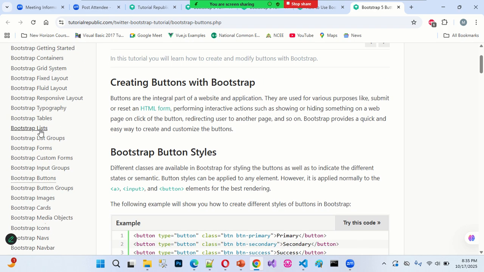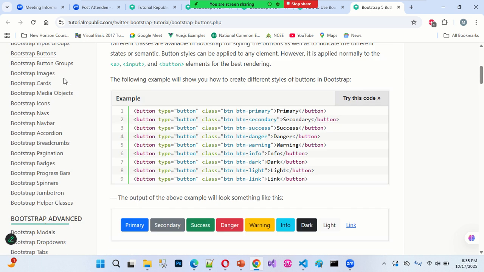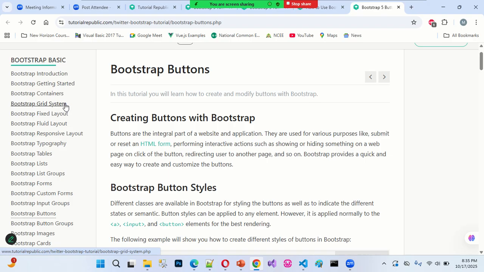So apart from using this particular word button, there are still some other user interface elements you can create from here, starting from Bootstrap for list, for table, for images, for icons, for navbar, for carousel and so on. But in this class we are going to look at a few of those to see how you can apply them to our website, and we are still going to look at Bootstrap for the grid system and the container.